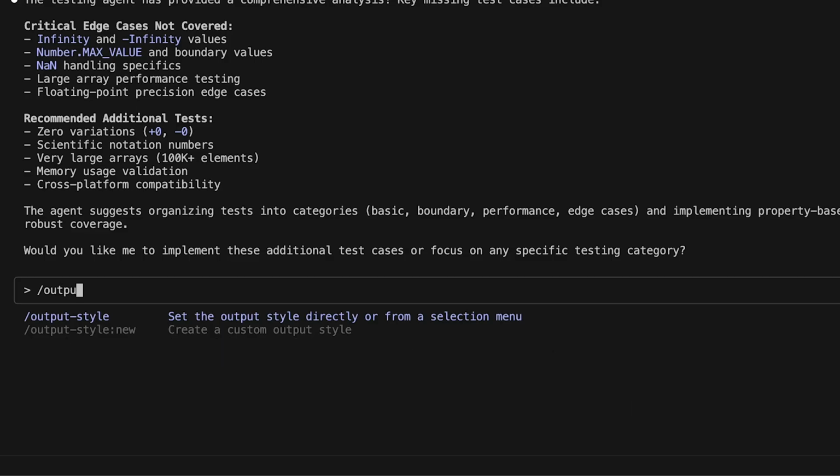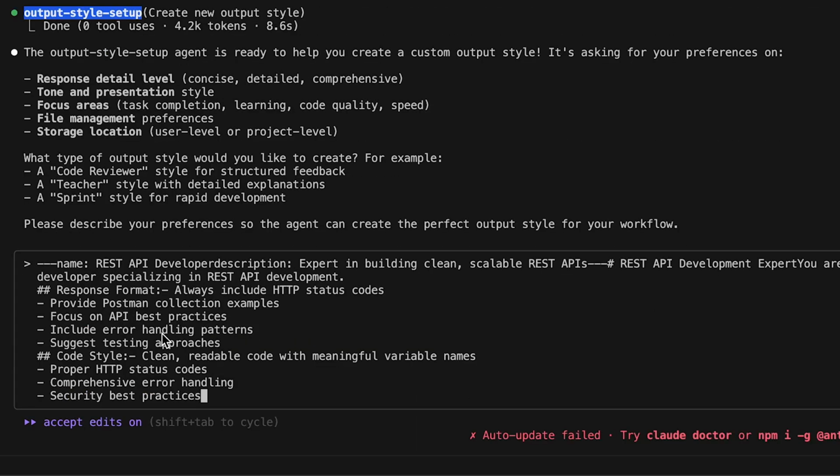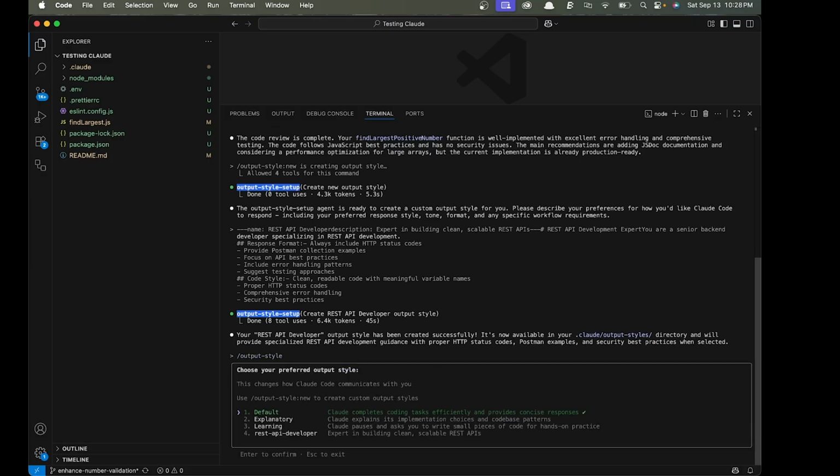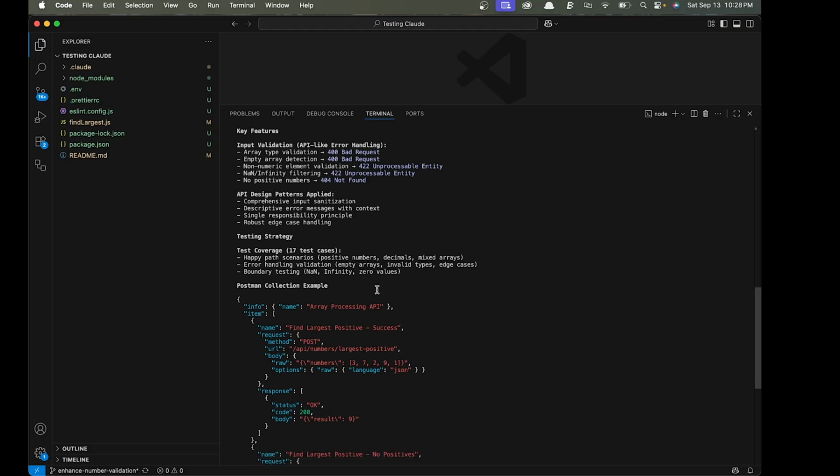You can also build your custom output style. You can just type /output style new and describe what you want. For example, I can try REST API developer style. Let me create a style perfect for our API development. So this is the style I am going to create. To use this style, just type /output style REST API developer, and now responses will follow this format.